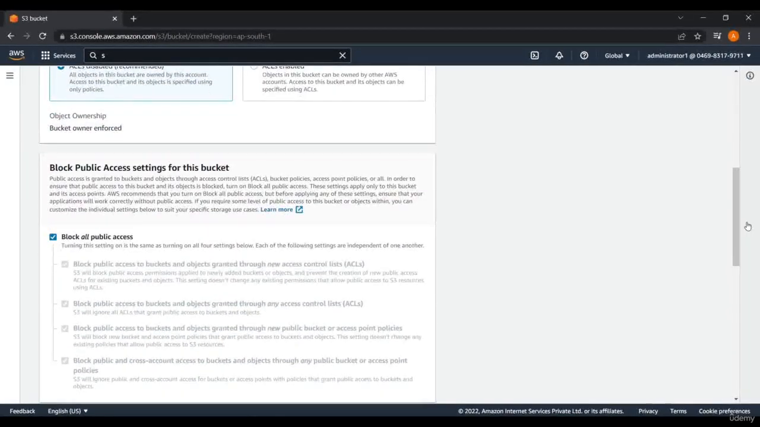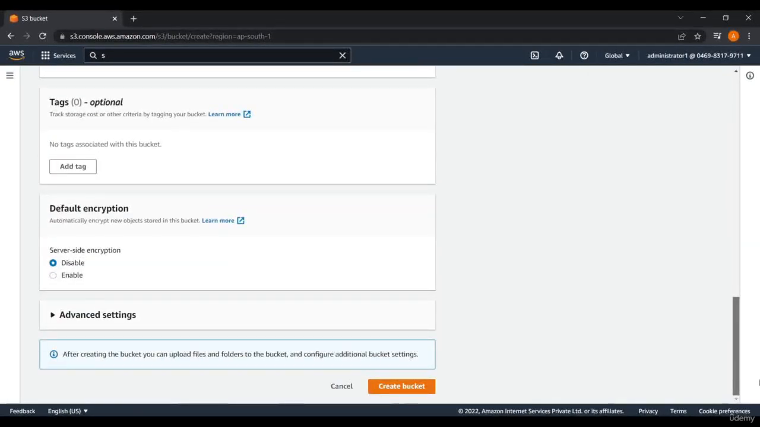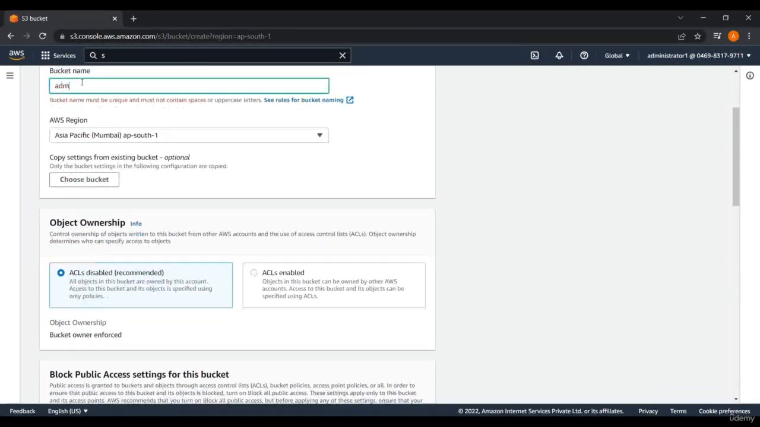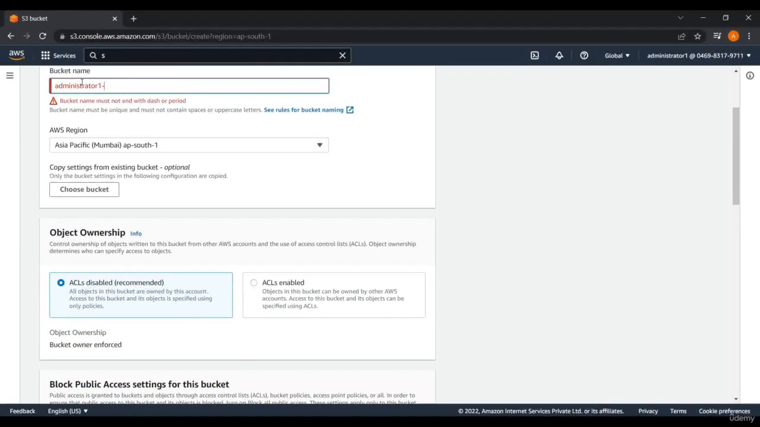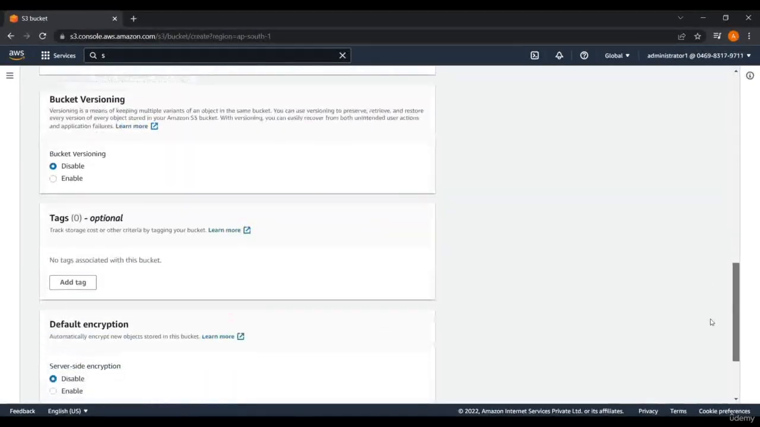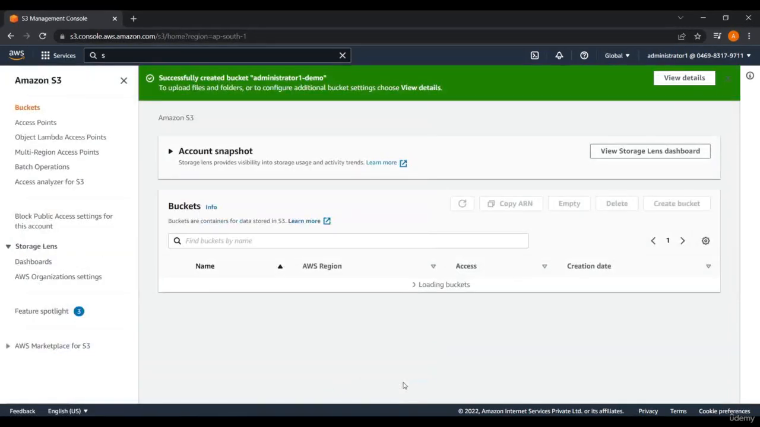Now scroll down. Okay, so as you can see, this is the public access option. When you check this box, it means that your public access is blocked. So leave that as it is for now and click on Create Bucket. Remember that your bucket name must be globally unique. So I'll just change my name to Administrator 1 dash demo. Okay. So now scroll down and click on Create Bucket.